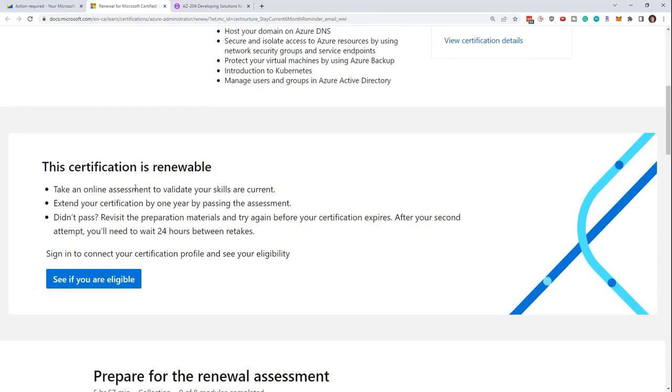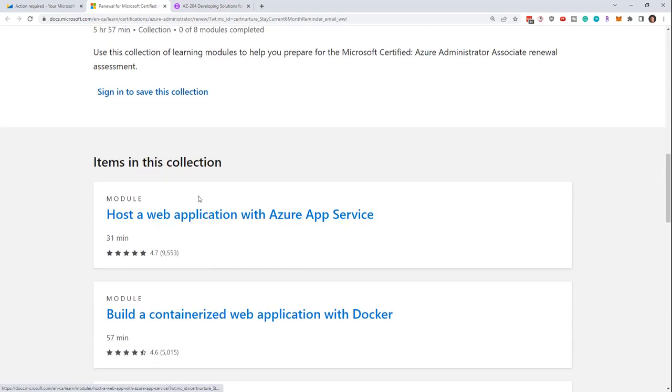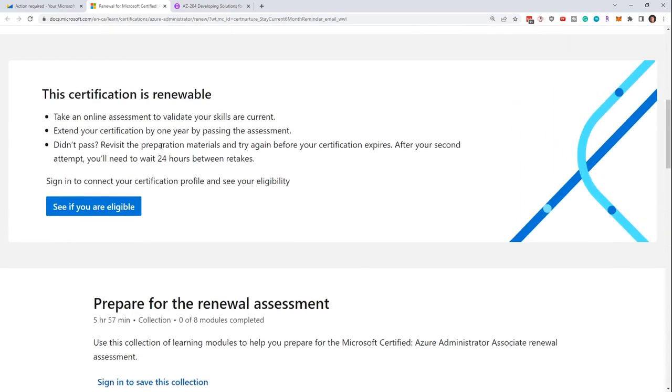When you take the assessment and fail, Microsoft will actually recommend specific learning modules for you based on your weaknesses. And so you'll get your own personal collection to take the renewal a second time. So maybe you take it. If you fail, then you do the preparation based on Microsoft suggestions and you take it again.